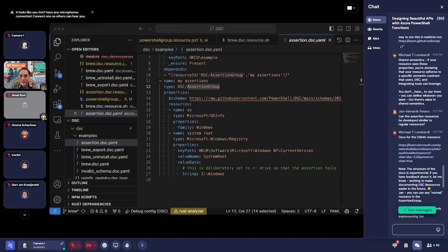Let's see. Okay, so I think people are already confirming that. Python, yes. Perl, whatever you want. That's the key thing: you can write in whatever language, as long as you have a resource JSON file and you tell DSC how to execute your resource in whatever language you wrote. As long as it's accessible from the command line, then it can become a DSC resource.